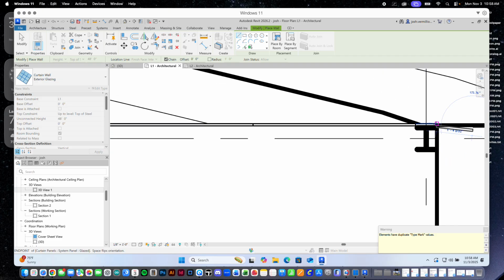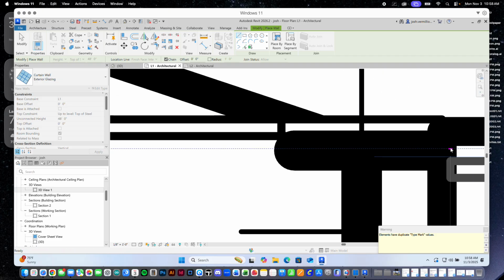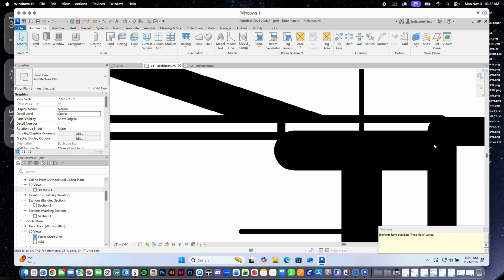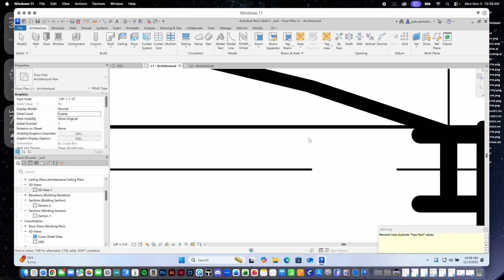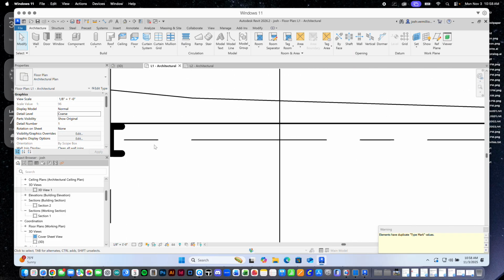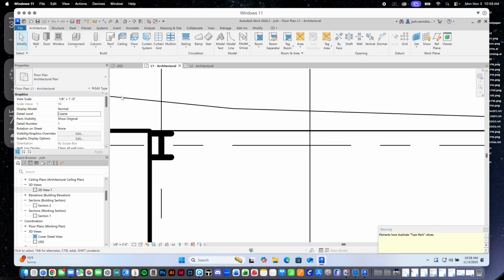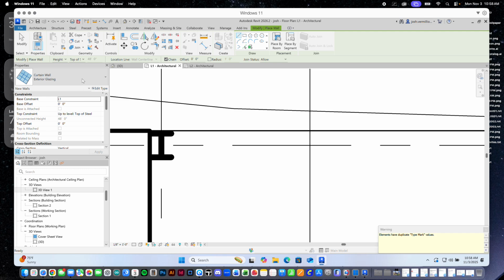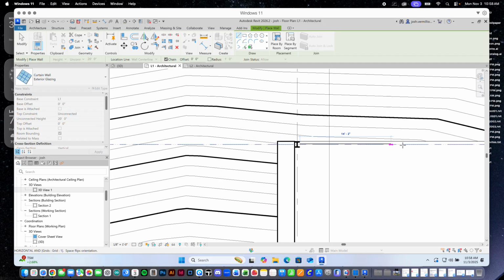And what did it do? It looks like it extended it. Oh, come on. Boo. Here, I'm going to undo that. I don't want to draw that. It's not what I drew, Revit. All right, wall, architectural. Curtain wall, exterior glazing, yes. Up to the level of top of steel. I'll leave it unconnected for the moment. I don't care. I'm just going to draw it out here, and I'm just going to start it here and end it here.